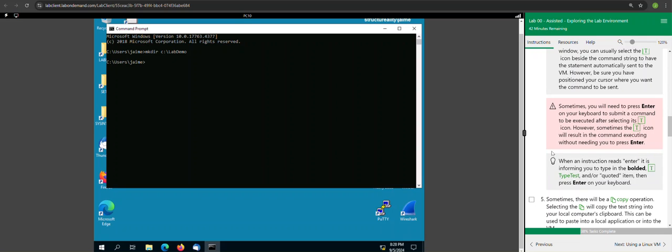So when an instruction reads enter, it'll be typed in, informing you that it's bolded. So type text or the quoted item, and then press enter on your keyboard.